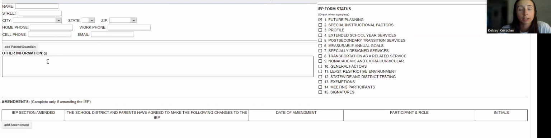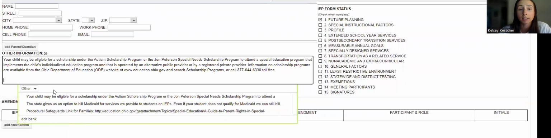The first standardized thing we have here is other information. I know we really didn't talk about this in class, but we are always told to put autism and Jon Peterson special needs scholarships, which you may or may not be familiar with. I work on the scholarship IEP team at my school. So a little bit of background, parents can choose to take these scholarships and send their kids to other buildings. So we just tell parents that that's available.